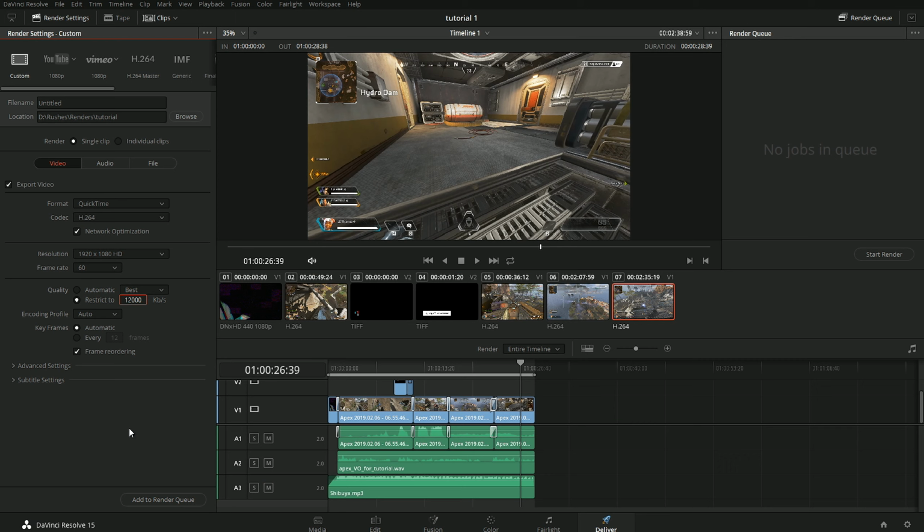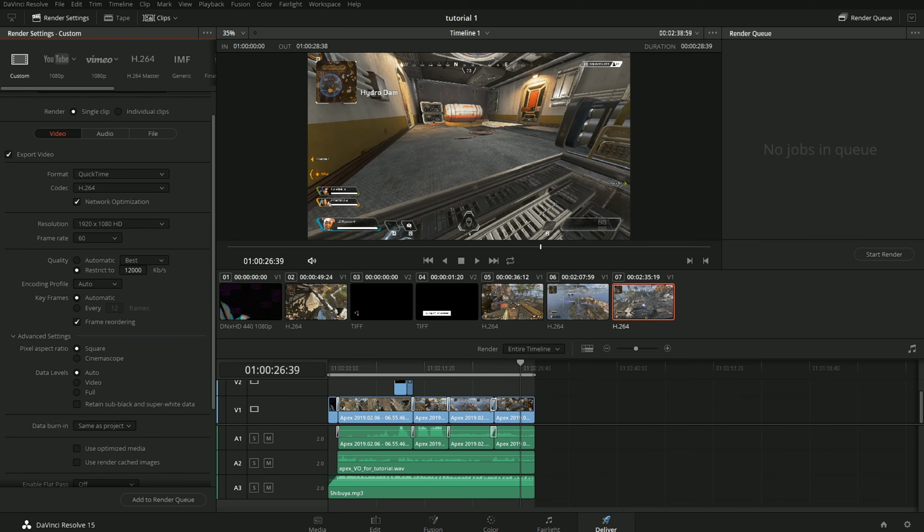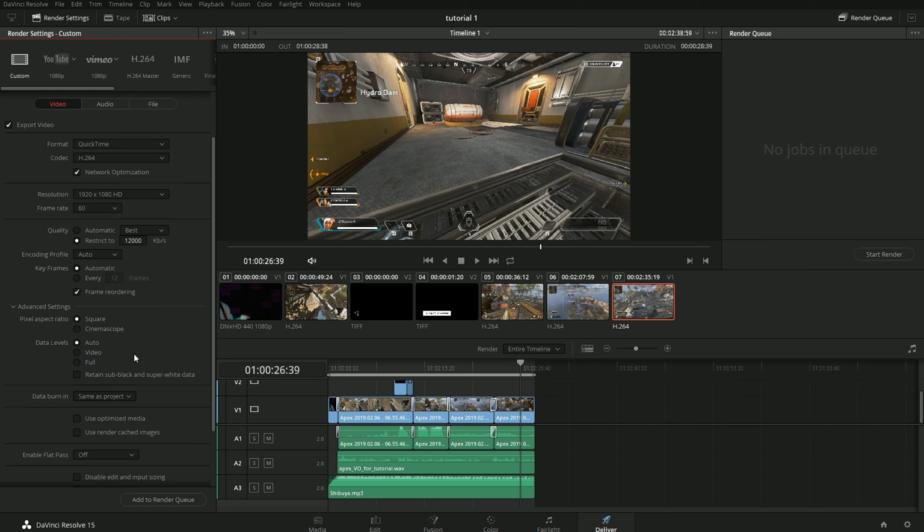Now, thanks to the YouTube help file, we know that we have 12 megabits a second to play with in terms of data rate. Encoding profile is like a setting that tells the encoder how many of the tools that H.264 uses it can apply when encoding. So if you're going to run the video on a very old computer or a very old device, maybe you want to set this to base or main or something like that. However, for YouTube, just leave it on auto, it's absolutely fine. Things like keyframes and frame reordering as well, that's what applies to H.264, just leave them set like that, that's default. In advanced settings, again we have a choice to change the pixel aspect ratio, leave it square.